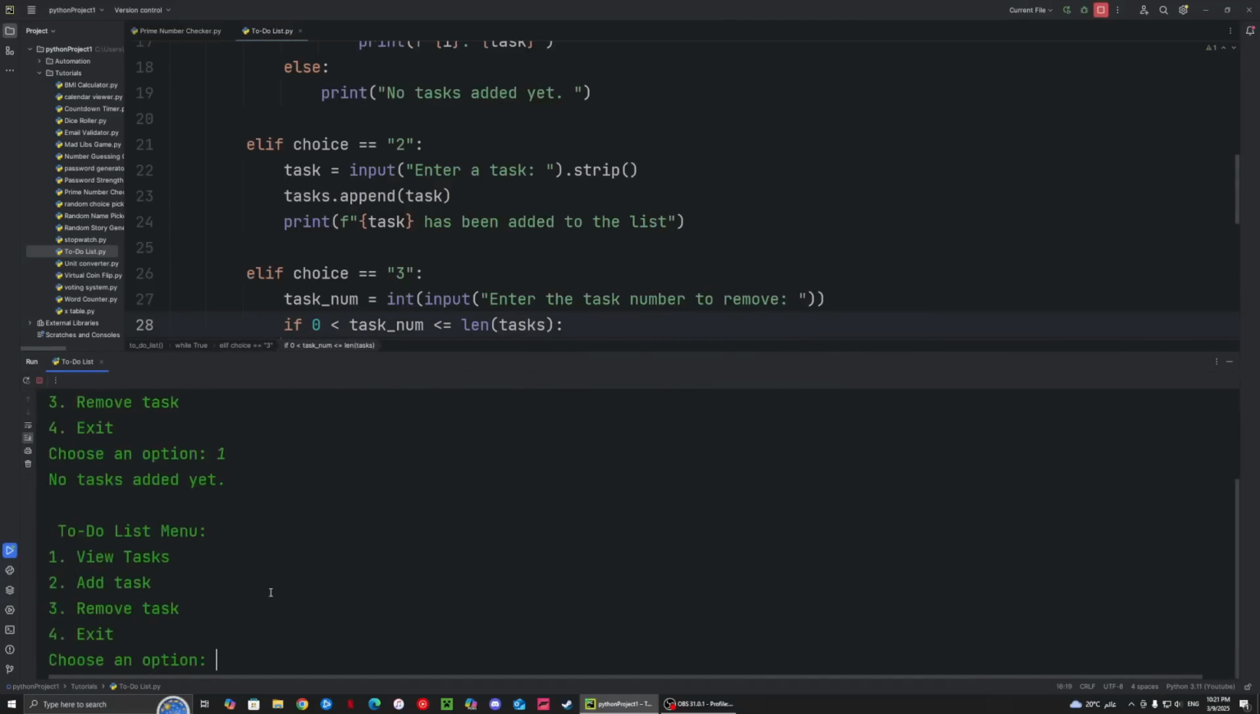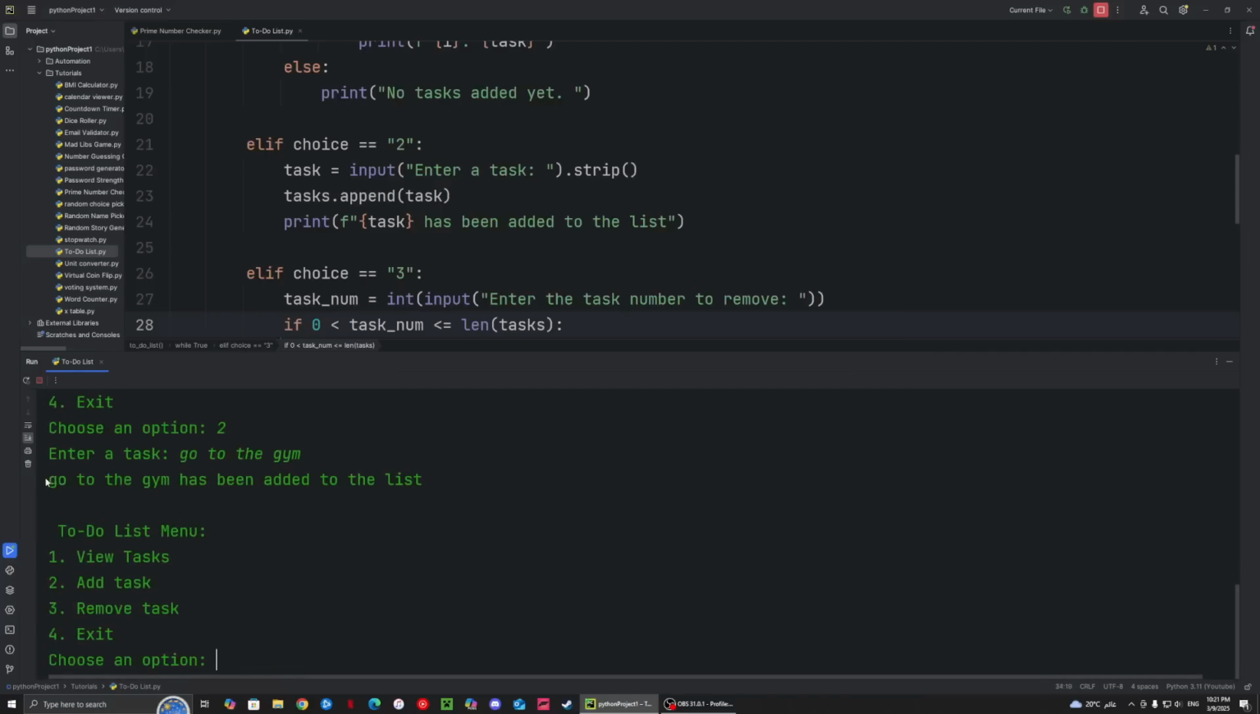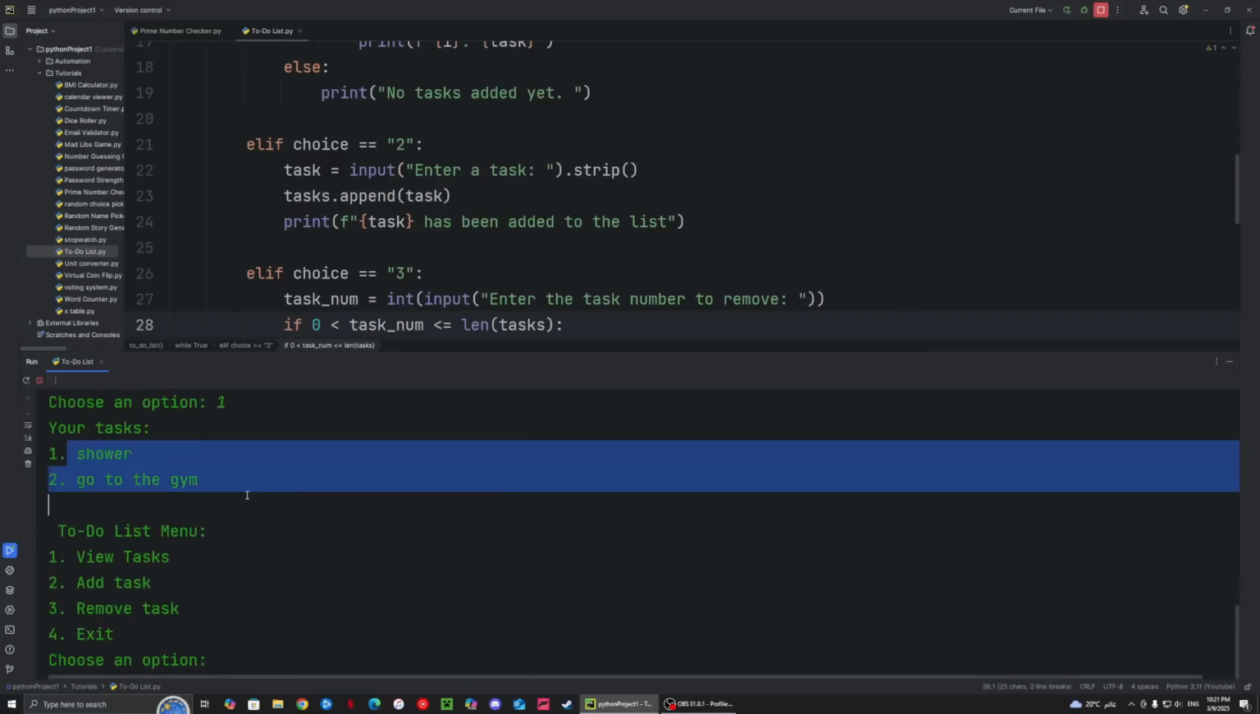So if we choose 1, it says no tasks added yet. Okay, so let's choose 2 and add a task. I'm a computer science student, so let's say I need to shower. And let's say after that we want to go to the gym, and as you can see, it confirms that it's been added to the list right here. And let's view what we have so far. So we have shower and then go to the gym.